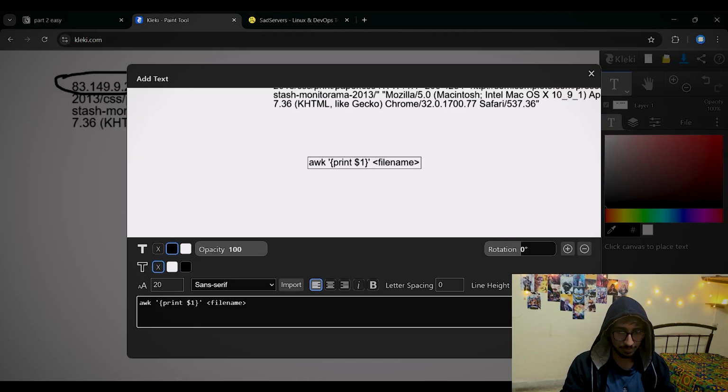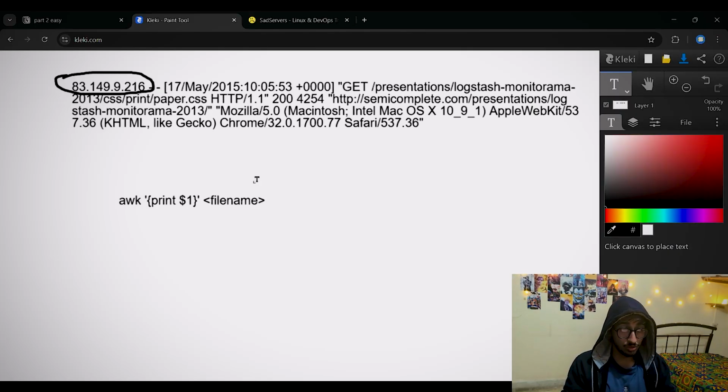When we pass awk print $1 and the file name, it will print this particular field for me. Say if I want to print this thing, or maybe this thing, I can also do this. I just need to change this $1 to that particular field number. Say I need to print this third field.